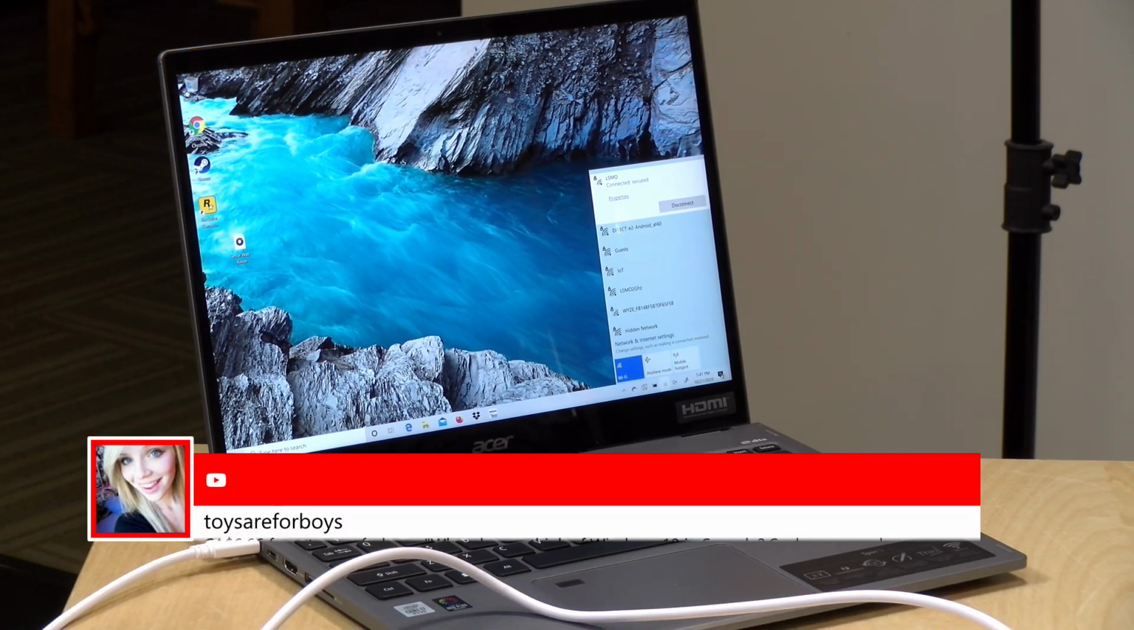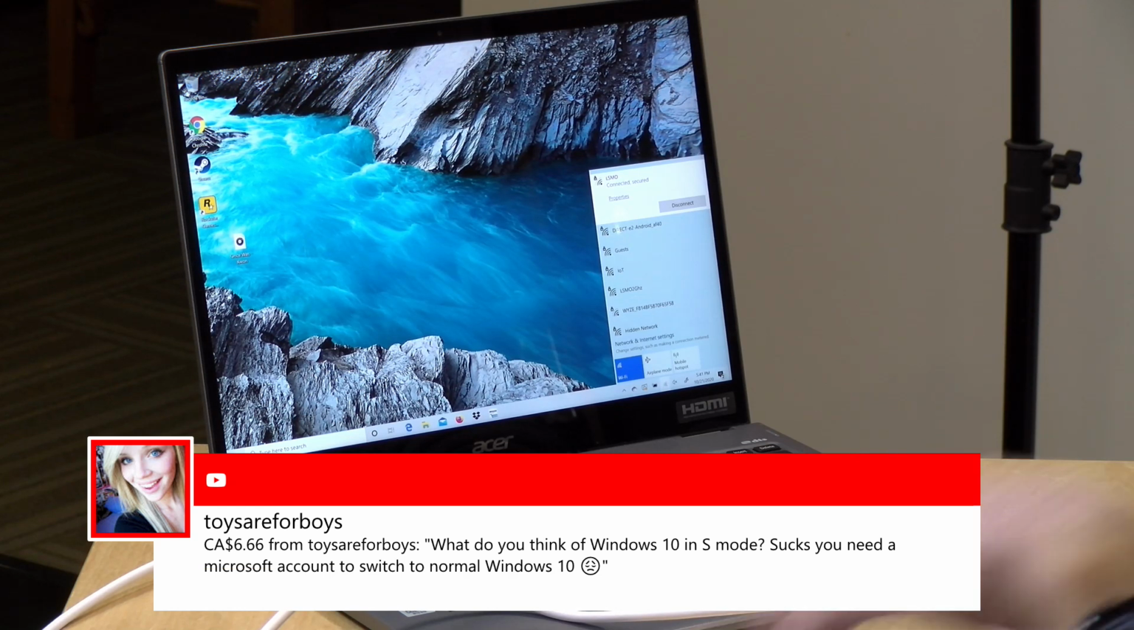Got a nice Super Chat here from Toys R for Boys. Thank you very much. What do I think about Windows 10 in S mode?